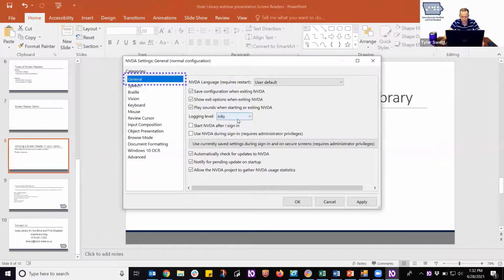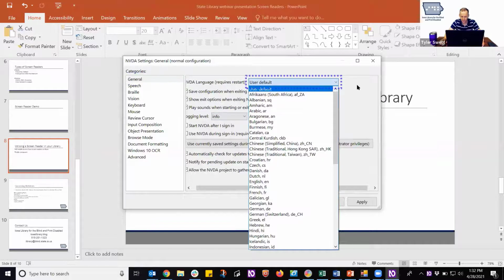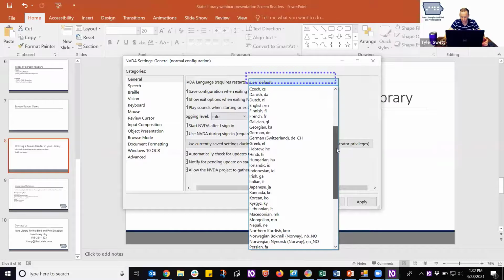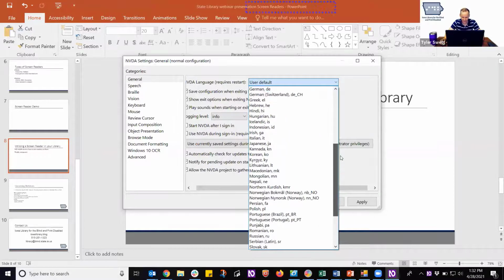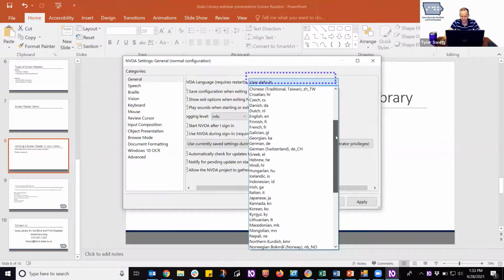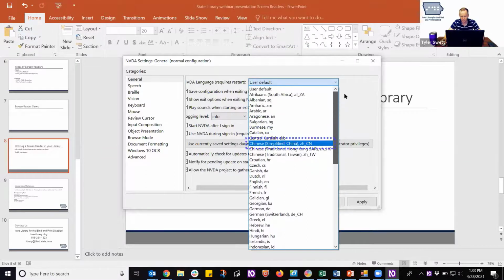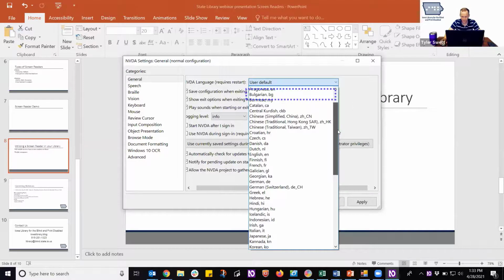So in NVDA settings, there's the language under general. In the normal configuration, you can change NVDA to any of these languages, though it requires a restart. That's a really amazing part of it, the amount of languages that exist. Almost everything's in here, at least all of the main ones that you're going to run into. So that is a really nice part too, that you can change the screen reader to read however you need it to read, which makes it even more awesome.